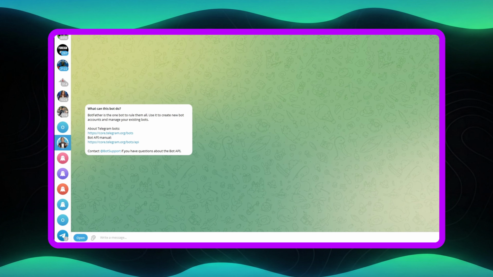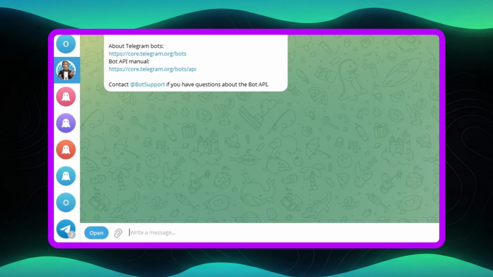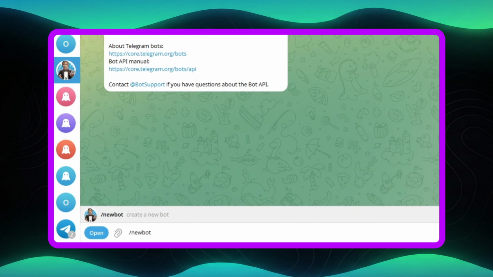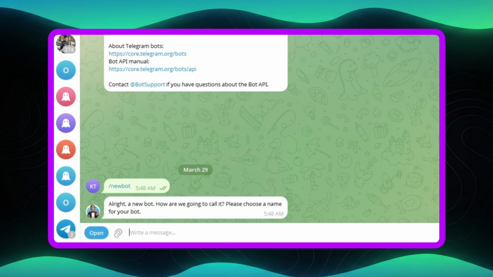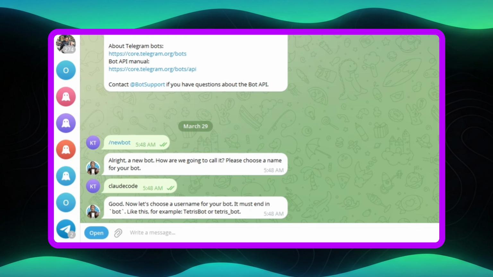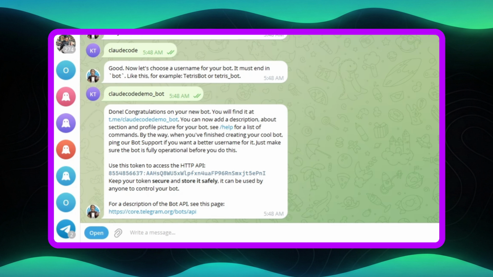Next, jump into Telegram and message the official BotFather. Type /newbot to create your custom bot, give it a name, and pick a username that ends in bot. BotFather will hand you a unique HTTP API token.